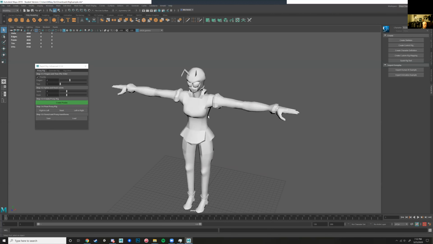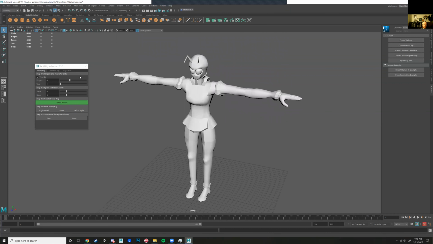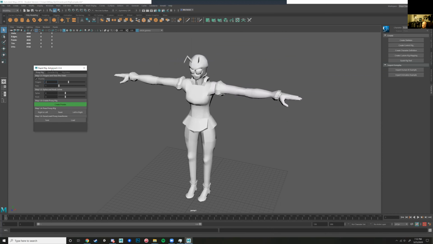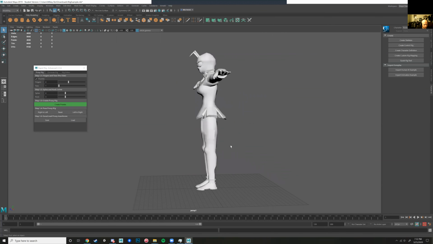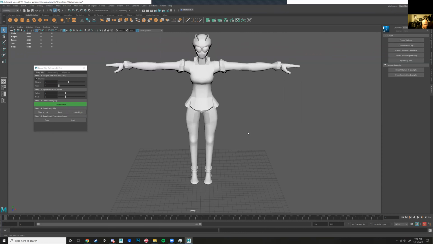But yeah, so now we're gonna start. I'm gonna go through Rapid Rig Advanced first, and then I'm going to recreate it in Rapid Rig Modular as well. Just because some people might be using Modular, I know at least 2 people are, versus Advanced. But yeah, so without further ado, I'm going to save my scene.